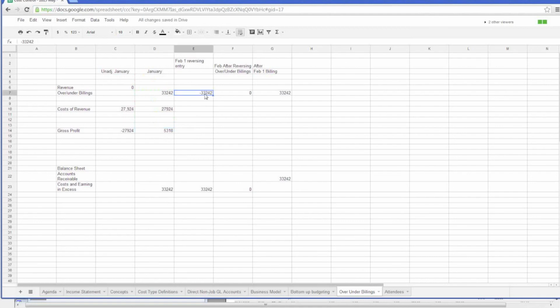Then we do a reversing entry on the first day of the next month. And so we're going to reverse that revenue entry. So the first thing you look at in the next month is a $33,000 loss, right? But then you turn around and you bill that $33,000.